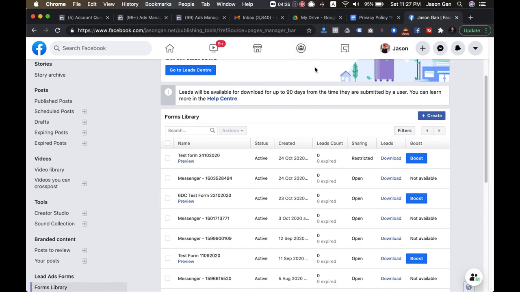Right, so that gives you a better idea about how we create and add a privacy policy link for your lead form and Messenger lead gen mechanism, and how we extract leads.